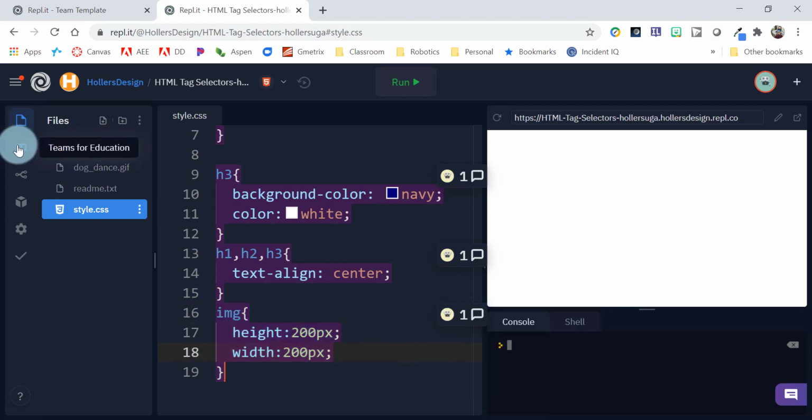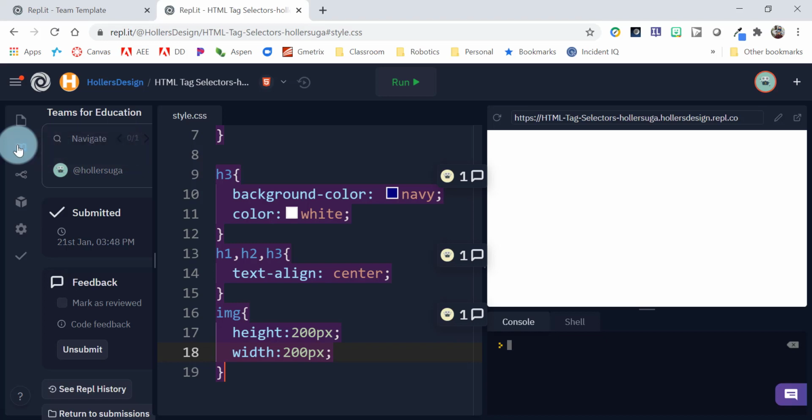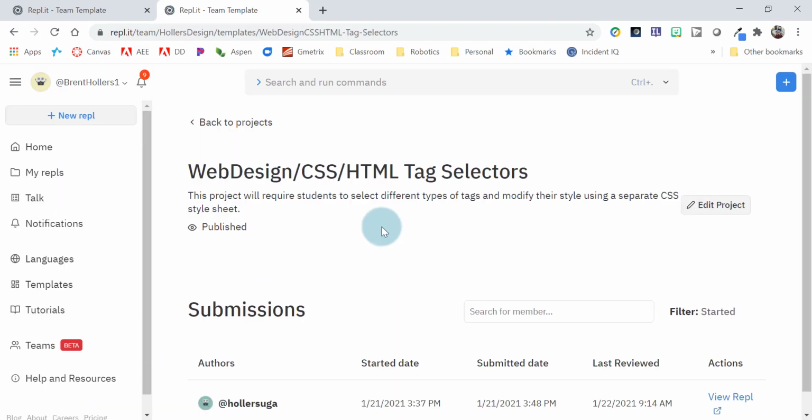Again, if I go back to my grading area, then I will see that I can either just mark this as reviewed or I could unsubmit it if I wanted to and make them go back and change that sizing. I'm going to go ahead and click on mark as reviewed. You'll notice that it says 1 out of 1 now, so this is graded. And then when I'm done, I can just click return to submissions and it takes me back to the main page. So that's how we create and grade a project in Repl.it Teams.